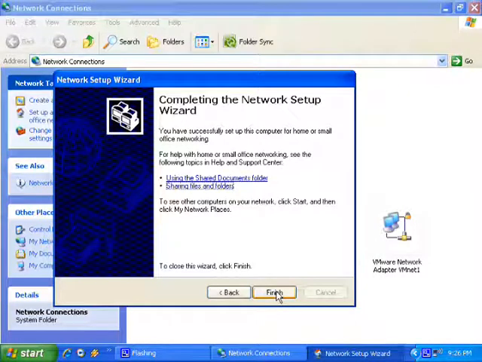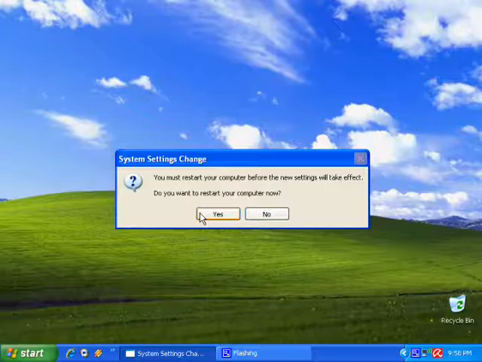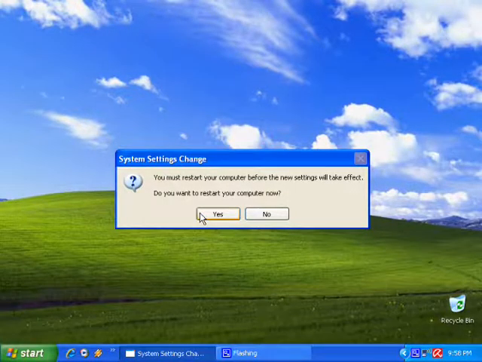The next one confirms that the network setup is complete. There are two links, Using the Shared Documents folder and Sharing Files and Folders. They're both pretty brief. They both give you a pretty good overview of file sharing. I definitely recommend giving them a quick look. And when you're finished, you go ahead and click Finish. You'll be prompted to restart your computer. Go ahead and click Yes.